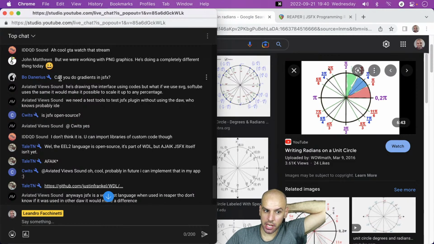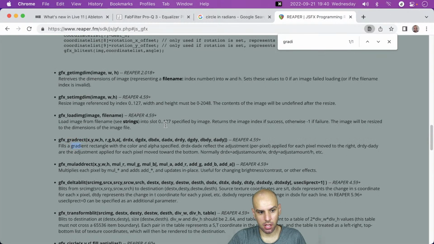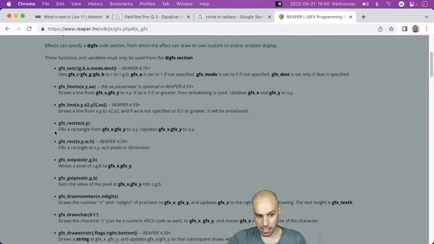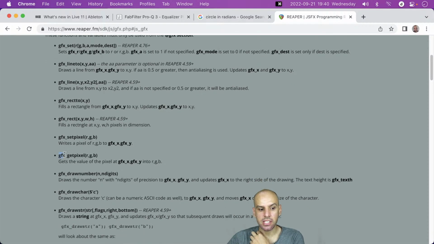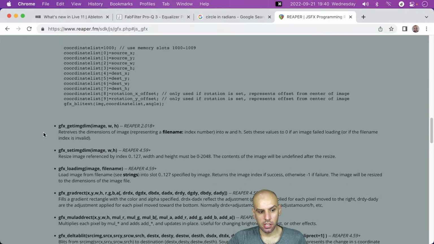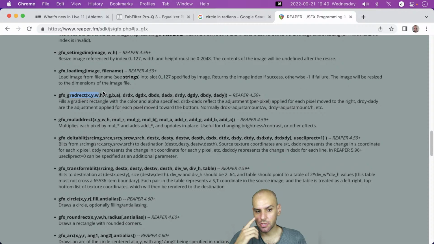Yeah. Can you do gradients in JSFX? Yes, you can. You use this function that will draw a gradient on a rectangle. If that's good enough for you, you are done. If you want a gradient on a different shape, I think that the only way to do it is either you do the gradient yourself, interpolating between the colors and setting pixels or drawing lines or whatever. But if you want to use the grad rect, which is probably faster, so it's probably better.